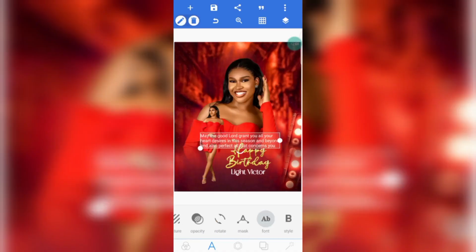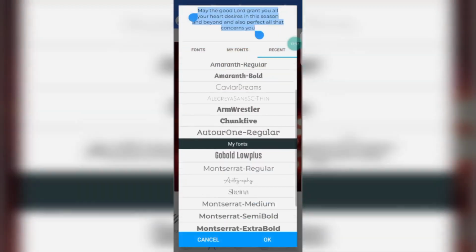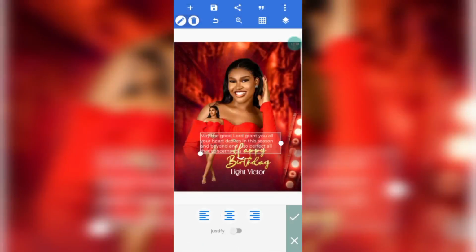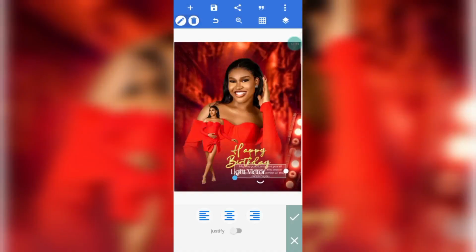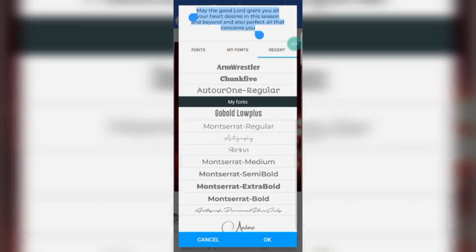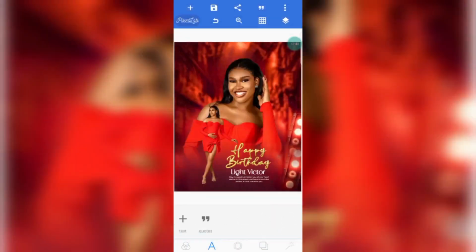Go to font. We'll be using Montserrat regular. Okay, then go to alignment. We'll be using a center alignment. Reduce it. Okay, reduce it again. Okay, reduce it again. Place it here. Okay, go back to font. Let's use Montserrat medium. This is better. Yes, this is better.